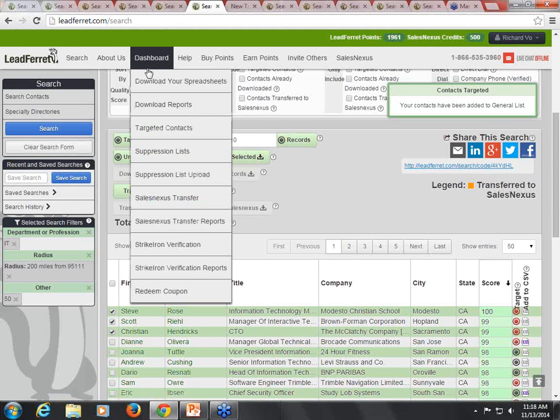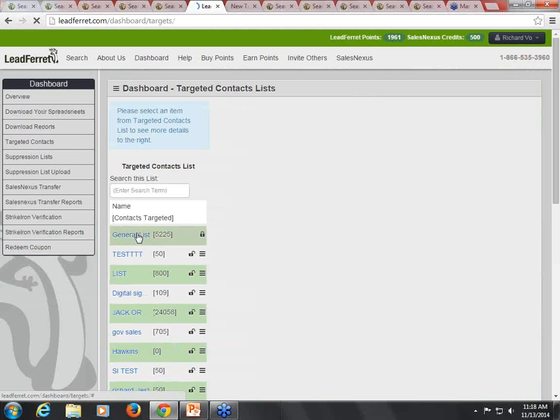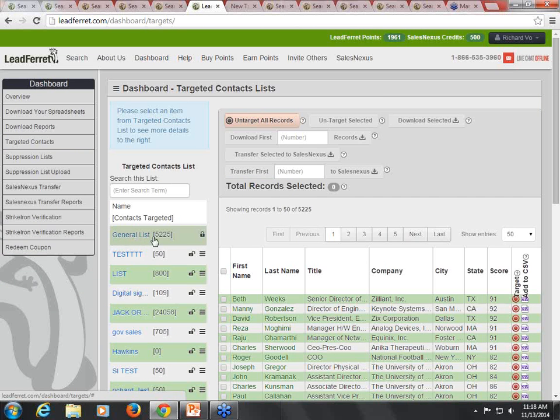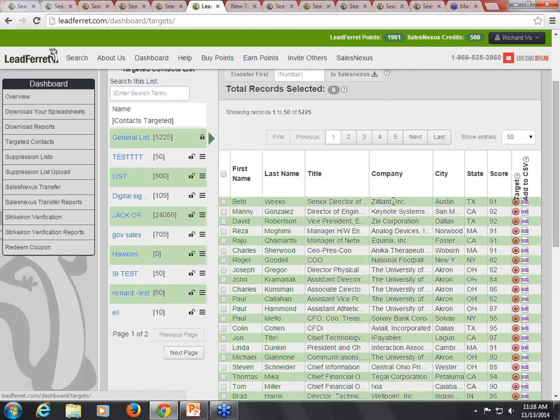And then once you target the contact, again, it's under the dashboard, targeted contacts. As you can see, I'm keeping it busy here. You select the folder that you actually created, and all the contacts will be there for you to either view or download onto an Excel spreadsheet if you wish. Okay.